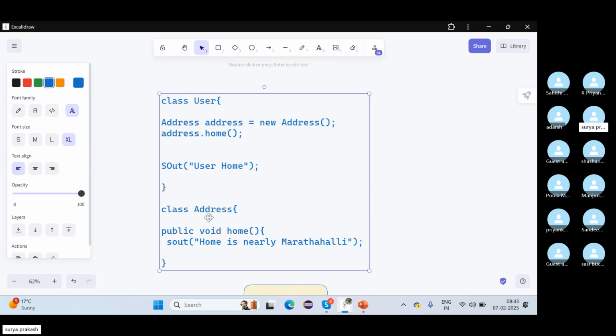Okay, this is the dependency class. Okay, Address class is the dependency class.